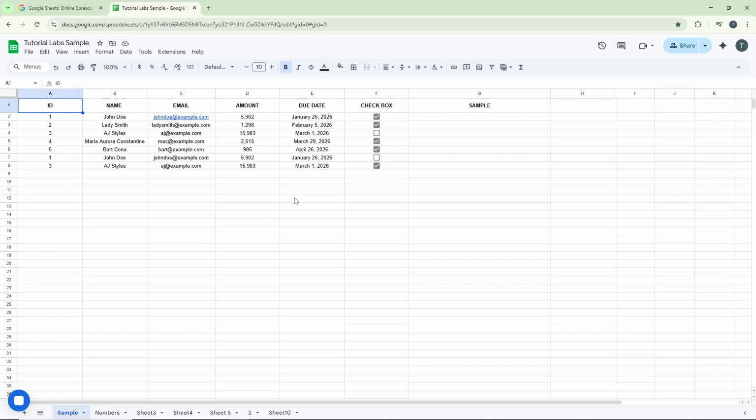Once your spreadsheet is open, the next step is to click on the specific cell where you want to add your comment. This is important because comments are always attached to individual cells, making it easy for collaborators to see exactly which piece of data you're referring to.